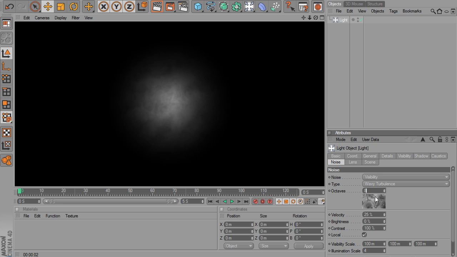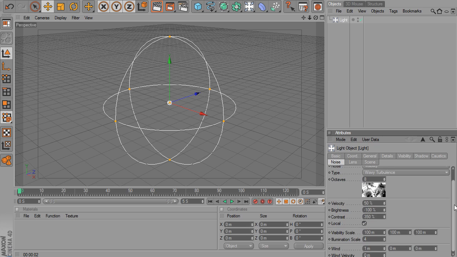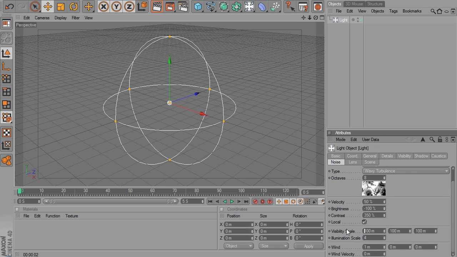The octaves, which is pretty much the complexity, I'm going to set up to 8. And the velocity, which I have no idea what it does, but I added it when fiddling, I'm setting to 50%. I'm going to drop the brightness down to minus 100%. And I'm going to up the contrast to 350. And we're getting this sort of shape now. What I'm also going to do, again, all from playing around, is change the visibility scale to 4.